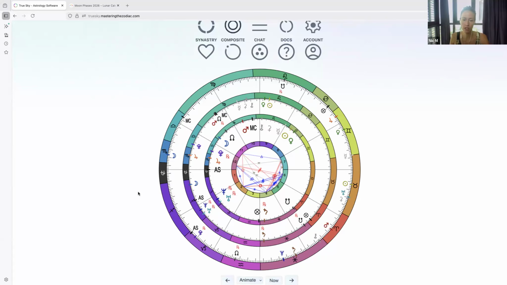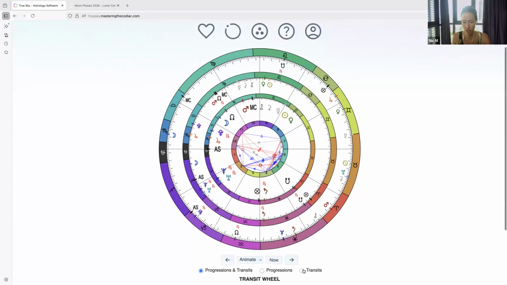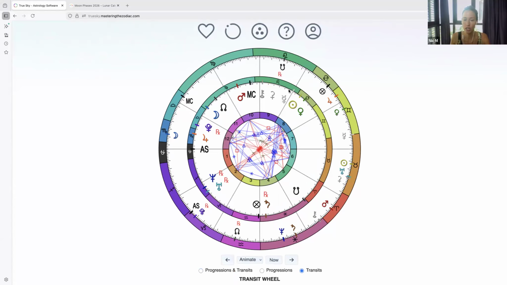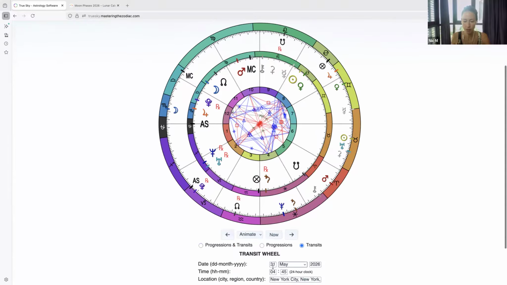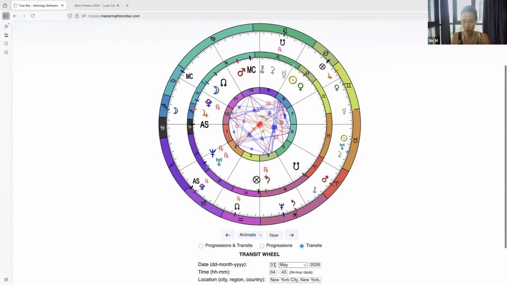So either you keep it in this view or you can go down here and click on transits, and then it will just show you the inner wheel, which is your natal, always. And then the outer here is the transit, right? So I already set this for the full moon. But for example, I'll just take us back to now, which is what it will always do, right? It will show us the current time and location.